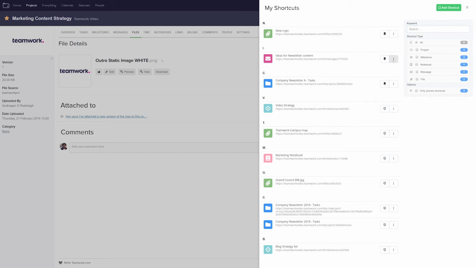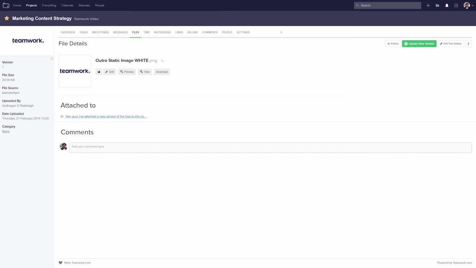We can select the options dropdown next to any of these shortcut items if we want to edit, delete, or copy our link. We can also easily pin or unpin items here. We can even add new shortcuts here, and we can also filter these shortcuts. Then if we want to go to that particular shortcut, all we need to do is select the shortcut. And that's it. That's how easy it is to use shortcuts in Teamwork projects.